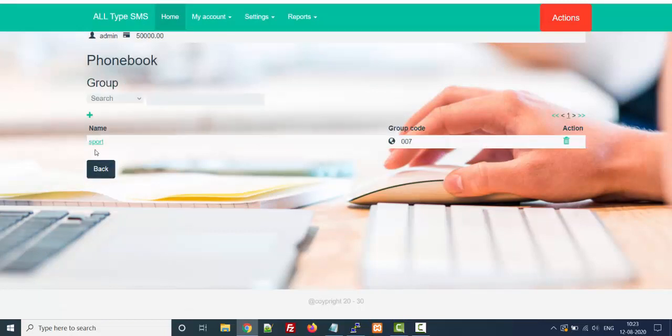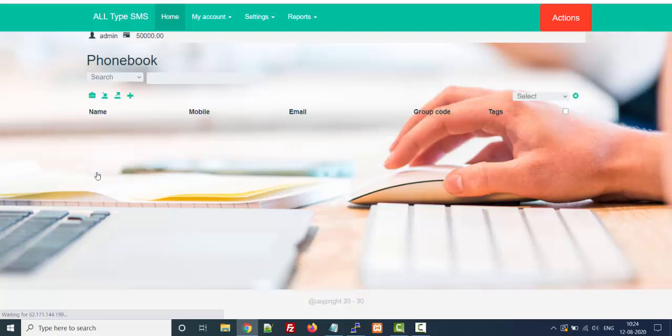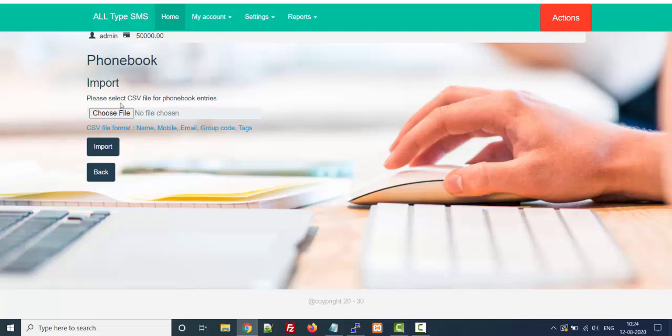Now you can see I have my group, sports is my group, and my group code is 007. Now I have to import the contact list. My first columns contain the name, mobile number, email, group code, and tags. Here name, mobile number and group code are compulsory. Email and tags are optional.